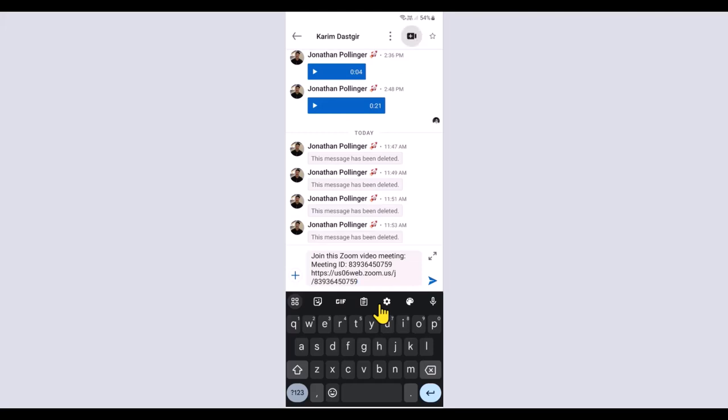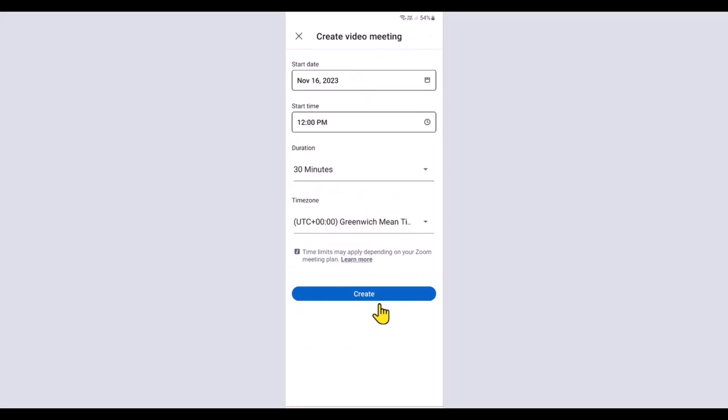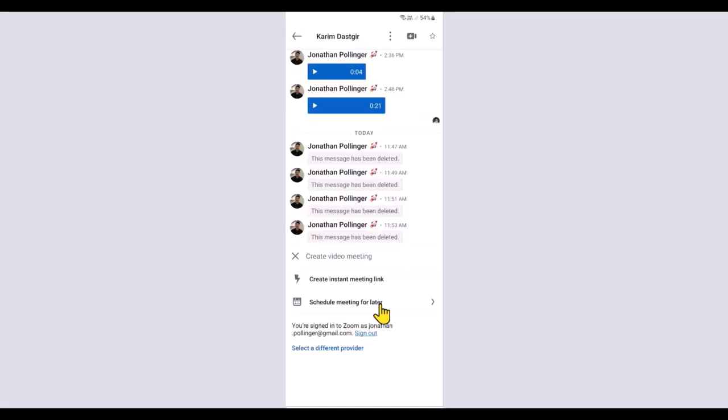It's also possible to schedule a meeting, so click on schedule meeting for later, and then date, time, duration, and time zone come up, and then you can just tap create to schedule that for a later time. So this is a useful feature when you're having a text-based conversation and perhaps you want to move it to one where video and audio are available. And rather than having to go over to your separate app for Zoom or Teams, you can just do that straight away within the message.